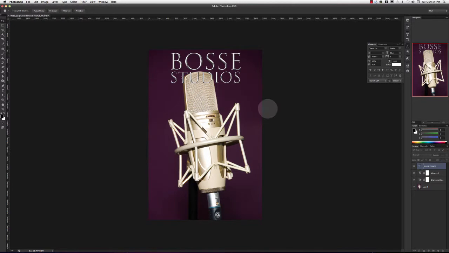So now we've got a three-dimensional beveled font over a nice color-corrected photo, and that's a really nice banner to use.